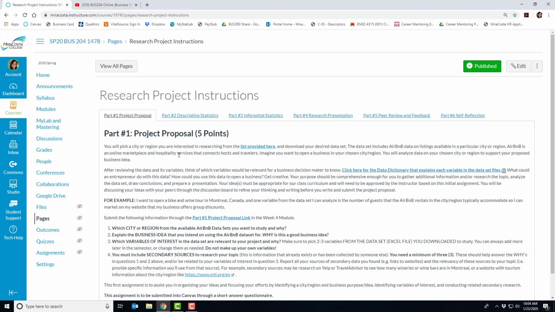So I break out the project into smaller pieces so it's easier to manage throughout the semester. You can see that there are 6 parts to the project, with each of these tabs giving instructions for each of the pieces of the assignment. So in this video, I'm going to do a high-level overview of each of these pieces so you can get a big picture view of the project.